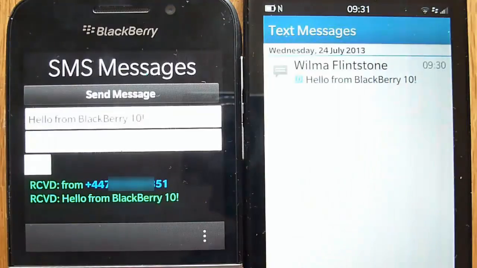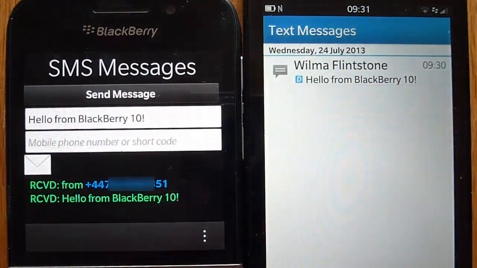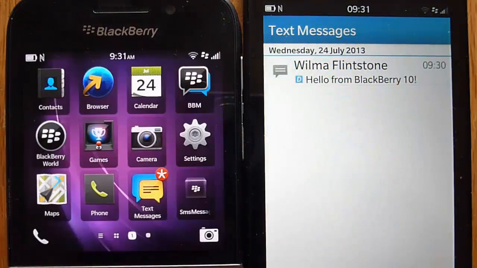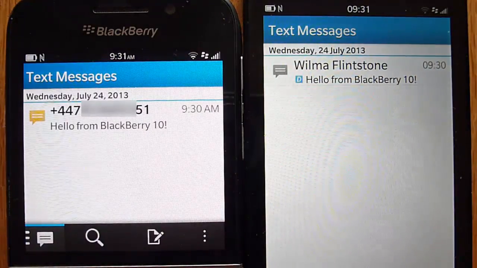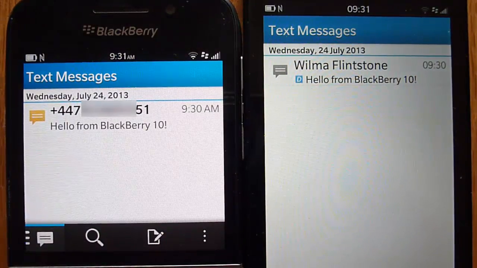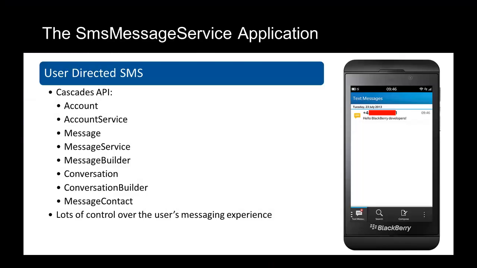If we have a look in the text messages application on the sending device, we can see the message is there and attributed to Wilma Flintstone. And on the receiving device, it's also there as well. So this is very visible to the user.